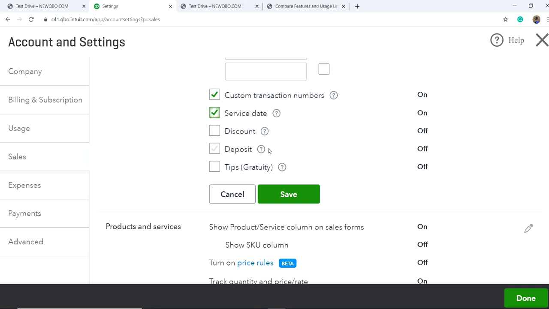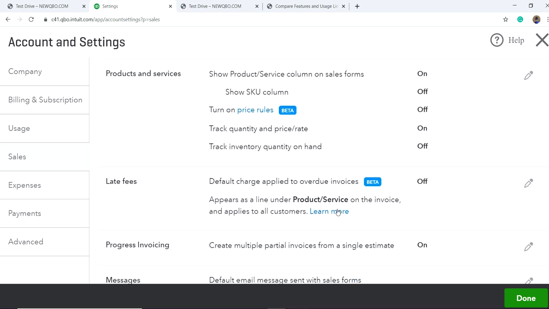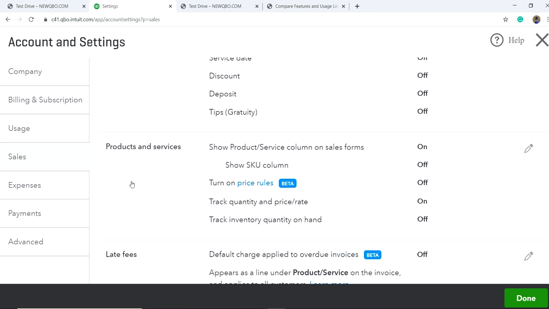And then discount is off. Deposit, so deposit is basically you have received some deposit from your customer, like a prepayment type. It's not really a deposit, it's a prepayment for that invoice. And if you are using tips, like a restaurant, then you can use this feature. All right, I'm not going to use service date or anything, so I'm just going to use it as it is. Save.